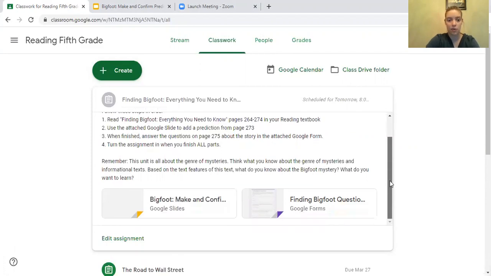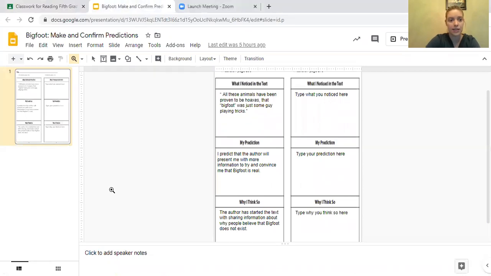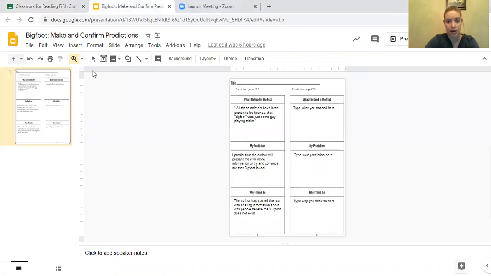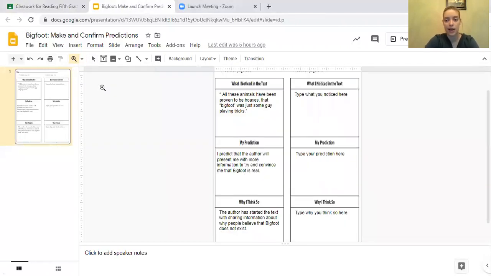To access that, just like the Google form is attached to the assignment, the Google slide is attached to the assignment. So you're going to click on that. When you click on that, it'll come up in a new tab, and it's going to look like this. When you first get it, it's only at 39%, which is a little small. So come over to this magnifying glass and put it at 50%, so it's a little bigger and you can see.